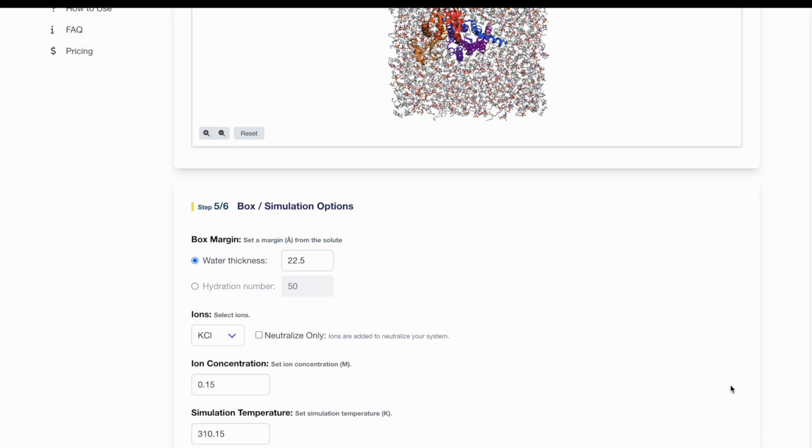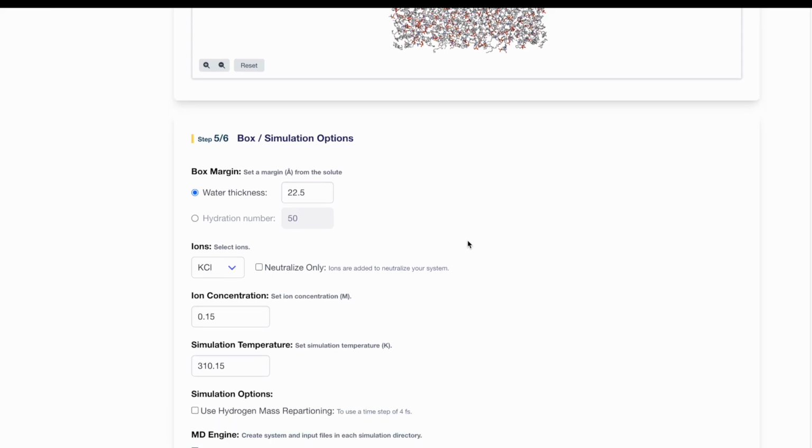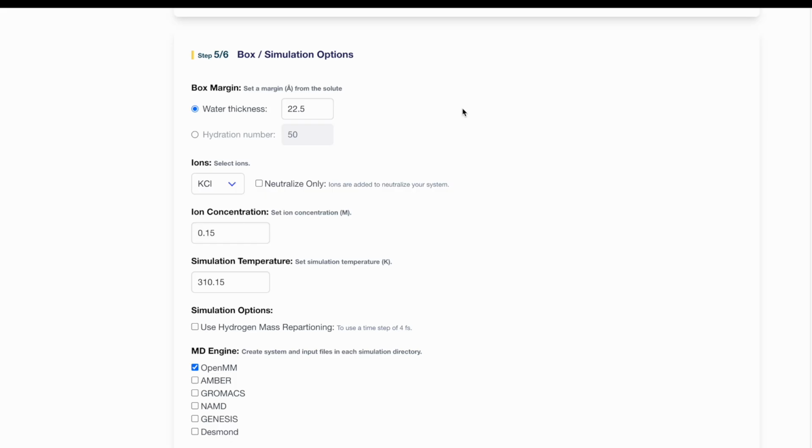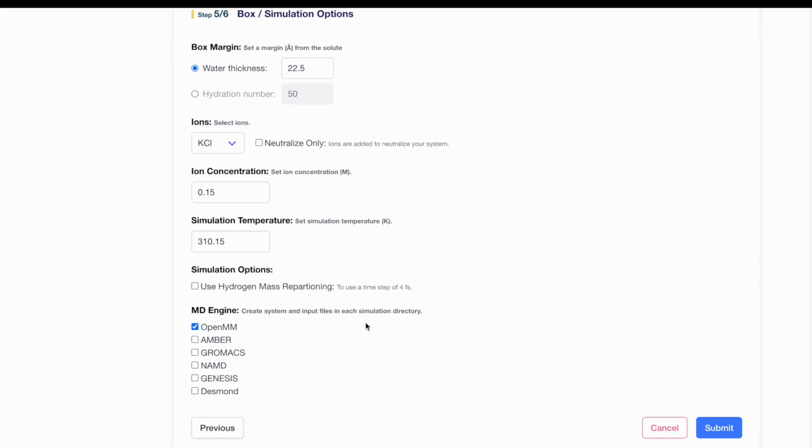To complete the bilayer structure in Step 5, you can modify the box and simulation options. However, note that only box shape, box margin, ion type, and ion concentration affect the output of the Alchemical Free Energy Simulator. Other settings will not influence AFES results. After configuring the necessary options, click Submit.